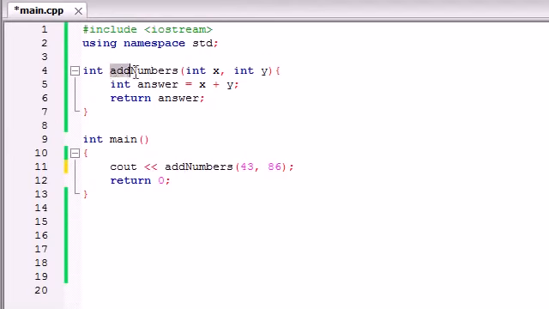So anyways, what we did is we said, alright, we want to use this add numbers function right here, but it needs two integers in order to work. It needs an x and a y. So we said, alright, you want two integers? You got it. You got a 43 and an 86. Let's make some magic happen, baby.